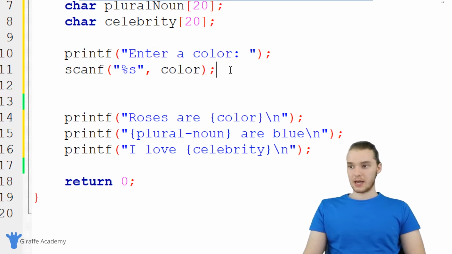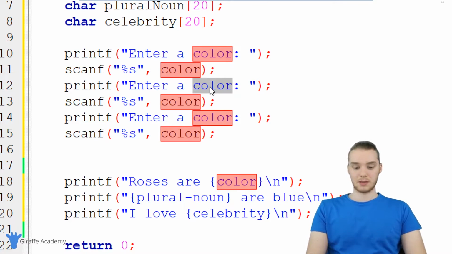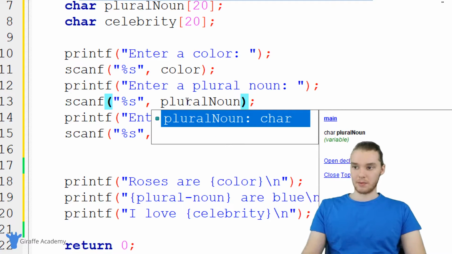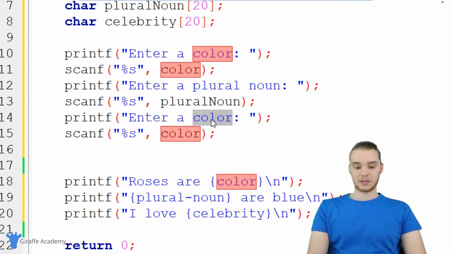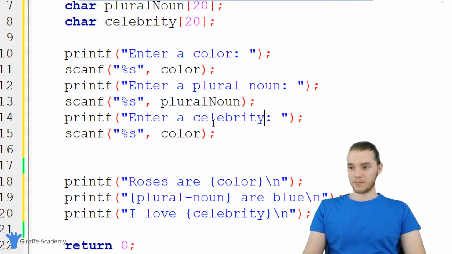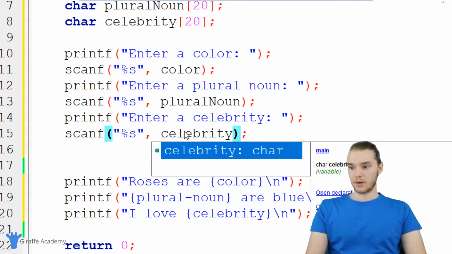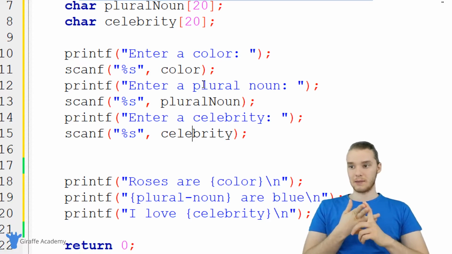Let's copy these, and I'm gonna paste this two more times. So the second thing we wanna get from them is gonna be the plural noun, and I'm gonna store this inside of the plural noun variable. So you can see now we're getting the plural noun, and finally we're gonna do the same thing for celebrity, and again, we're gonna get that celebrity. Okay, cool. So now I'm getting the color, I'm getting the plural noun, and I'm getting the celebrity.